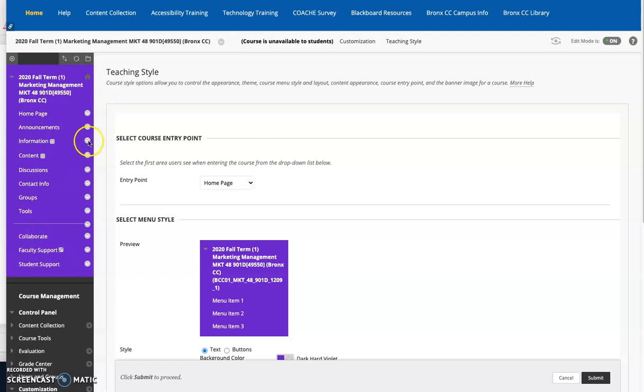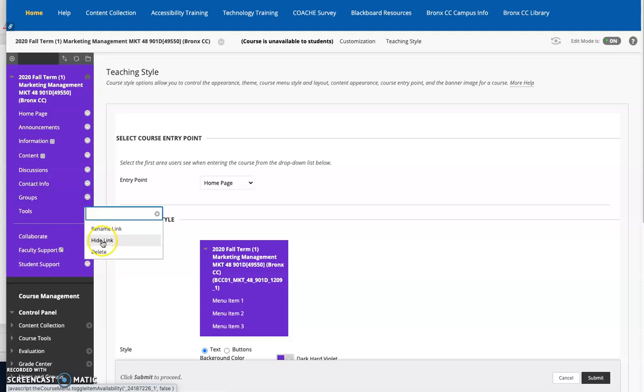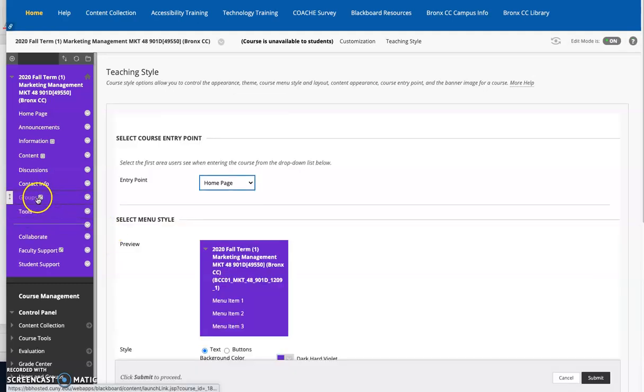You can hide any tabs here if you want. If you click on this, you can hide these links if you do not want them. You can delete them. I would suggest not to delete any of them, but you could just hide them from the student's view. Okay, let's say I hide the tools menu or the groups menu here. If you say hide the link, there'll be a small box here that indicates that it's hidden from the students.